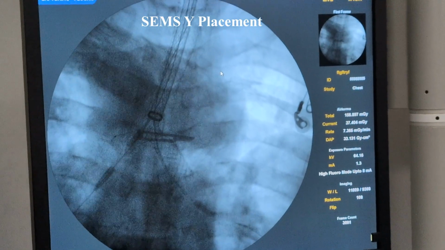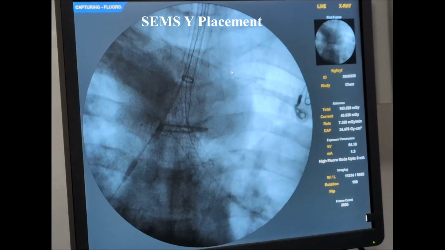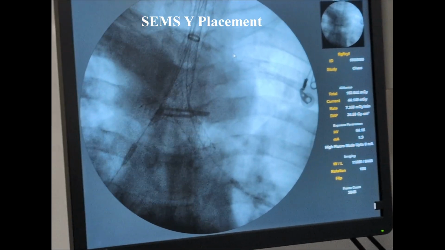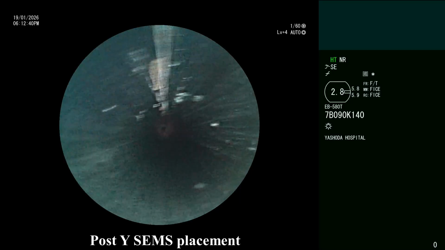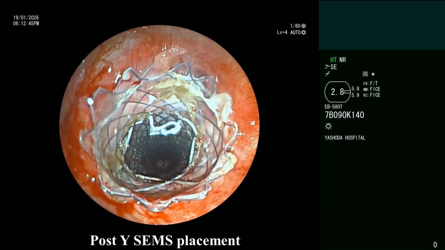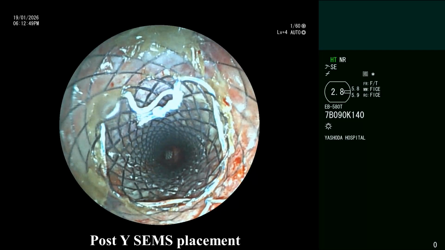However, we proceeded with the placement of a self-expanding metallic stent with the help of CT guidance. This is extremely challenging as the margin of error is very small, and we need to bypass this malignant TEF and place the stent properly. However, we were successful in the deployment of the self-expanding metallic Y stent, as you can see from the video here.